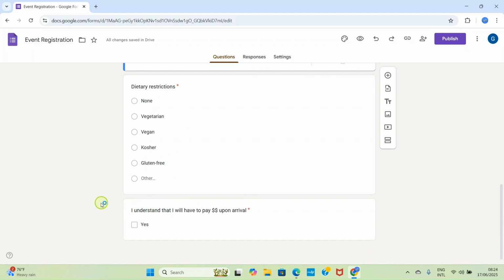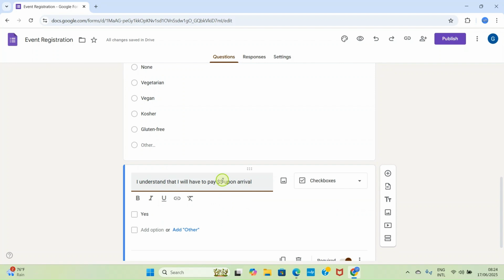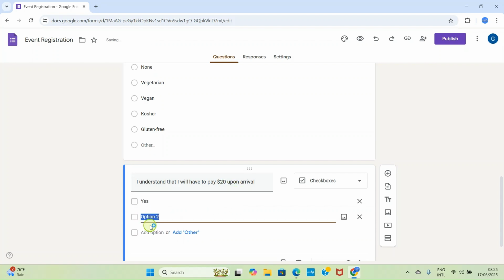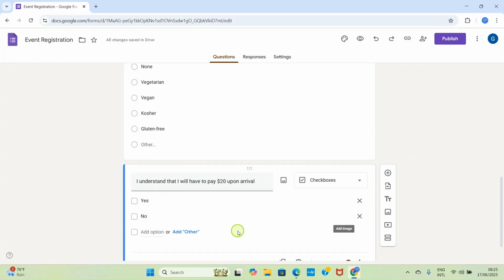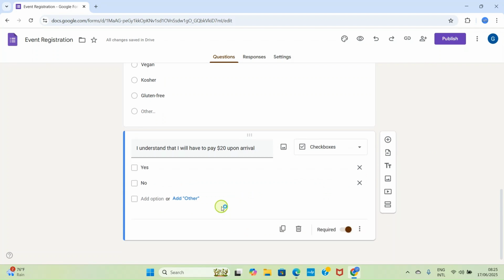All right, so this one says, I understand that I will pay. Okay, I understand that I will have to pay this upon arrival. I will change this to $20 so that it will be clear to them. This is just a reminder, okay? Because in the first part we put the price tag there. So I'll add a no option here so that they'll know that they have yes or no. So I know that if you don't pay this, you are not going to attend. So I'll click out.